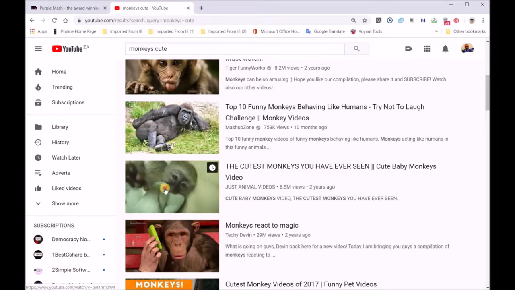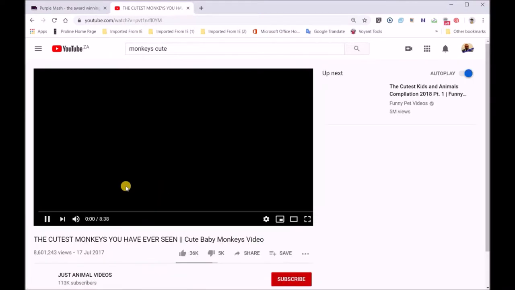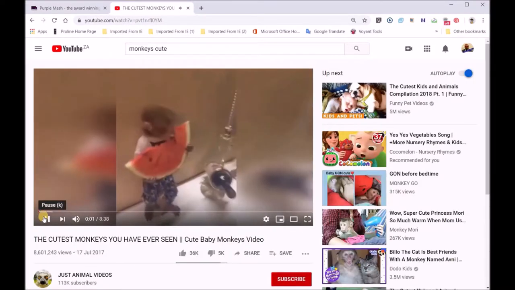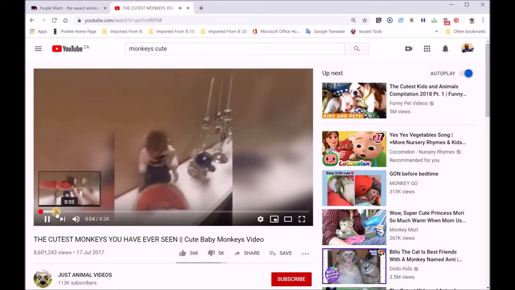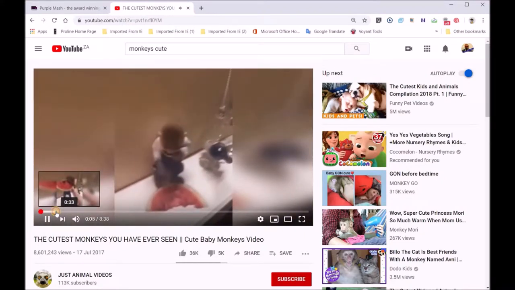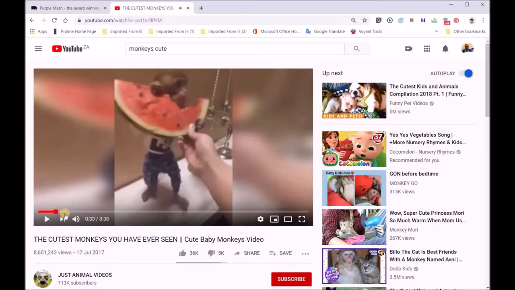And look at that. That's a beautiful picture of a very cute monkey. So I'm opening it up, and look, there's a monkey eating a watermelon. I need to find a picture that's going to be a little closer. So I don't think this is going to be the appropriate picture, but I'm just playing a bit through the video just to see if we can find one.